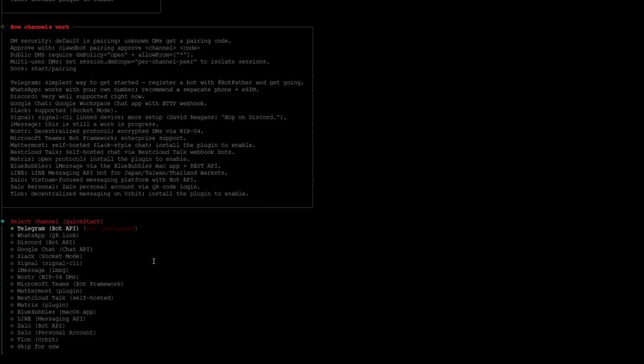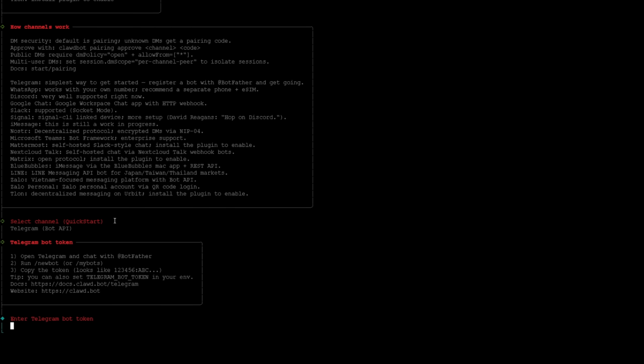So you can use any messaging app, but for this example I will be using Telegram because Telegram already has a built-in bot system, so it will be the easiest one to use and set up. So let's go ahead and click on enter on Telegram. Then you will just need to wait a few moments for everything to process, and then you will get this message, Telegram bot token. So here is a quick guide on what you need to do.